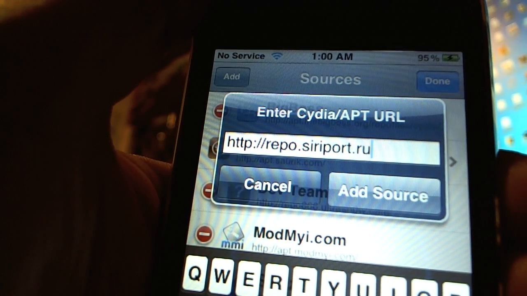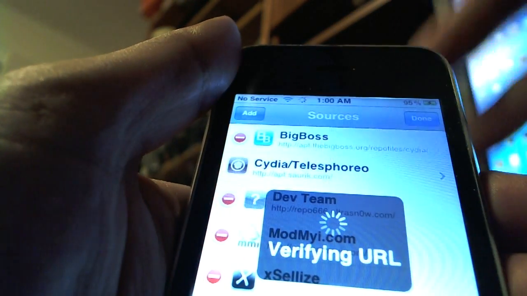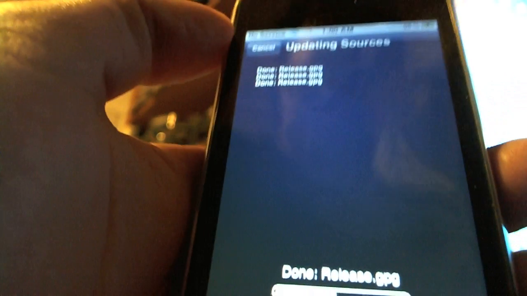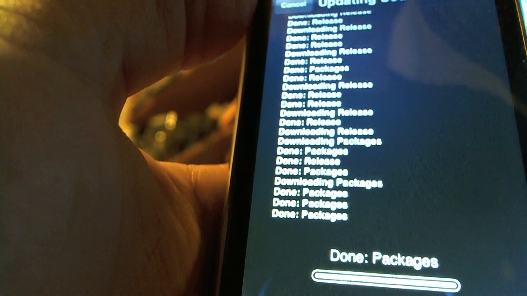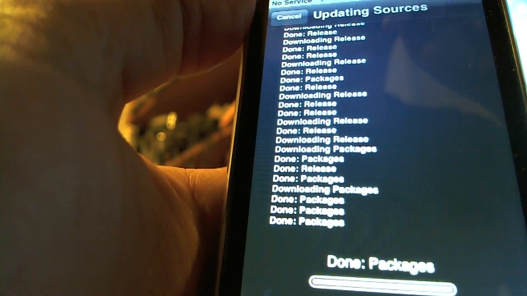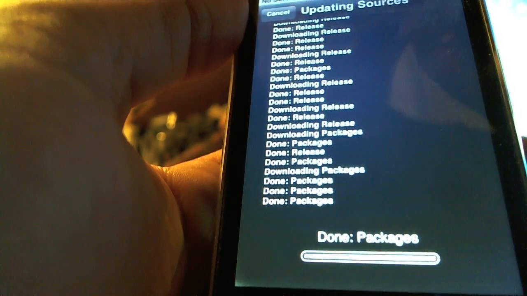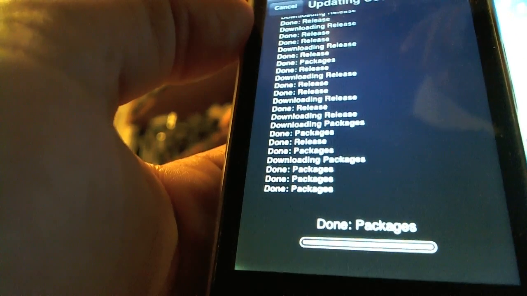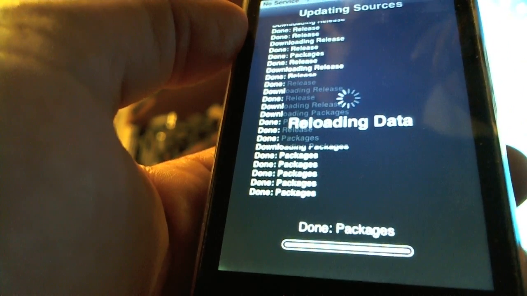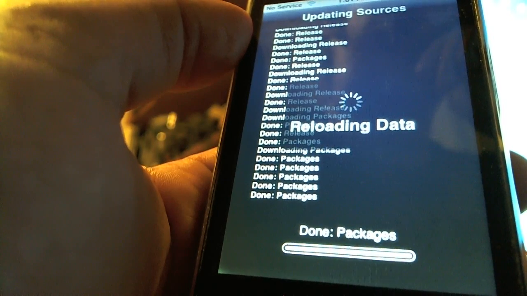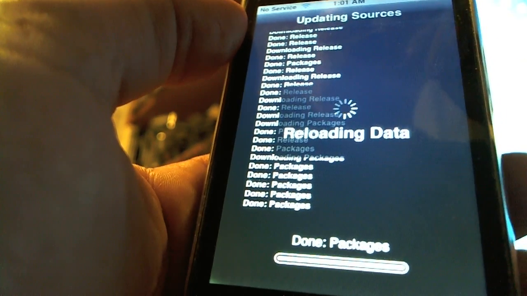And here it is on the screen. So we'll give it a moment to focus. Come on, focus. repo.siriport.ru. I'm going to add source. Now, I initially was going to show you this on the iPhone 4, although my computer with a webcam literally crashed just as I finished the process. So, starting over, showing you the recording of me doing this on the 3GS.